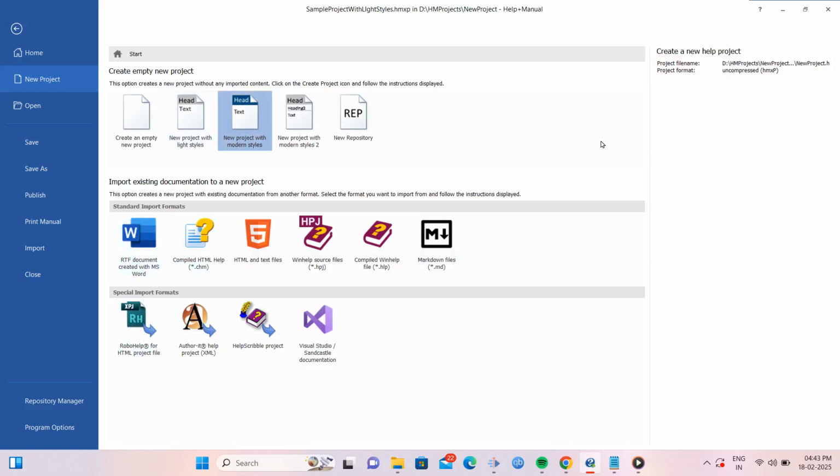First, let us look at importing help projects created using other help authoring tools such as Robohelp, AuthorIt, etc. For this, while opening Help and Manual to create a new project, notice at the bottom of the page, options for importing help files created using other help authoring tools and help files made in other formats. To know more information about the help files that can be imported, just mouse over the Import option and details are mentioned in the tooltips.